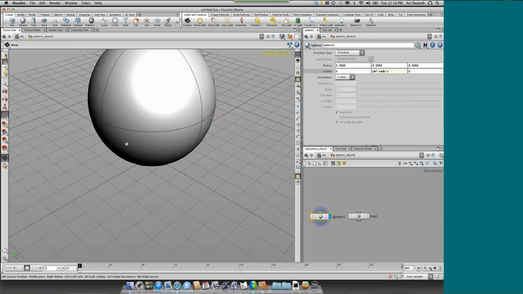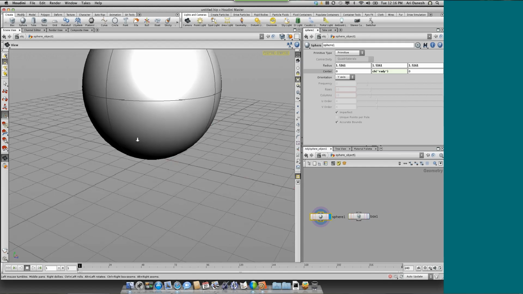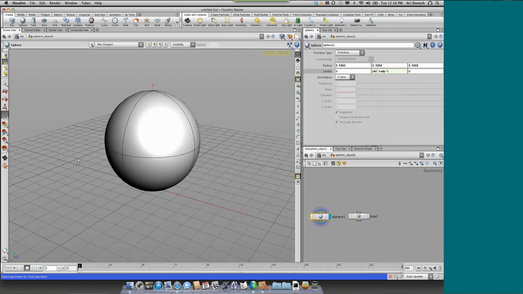When I hold the space key down and left mouse drag, I can orbit my view. When I hold down my space key and right mouse drag, I'm zooming in and out, and middle dragging with the space bar, I am panning my view.